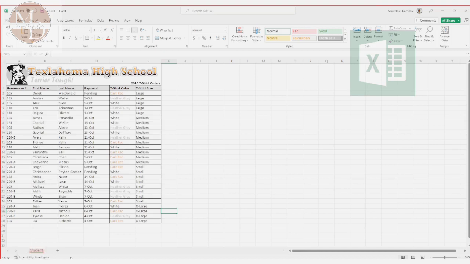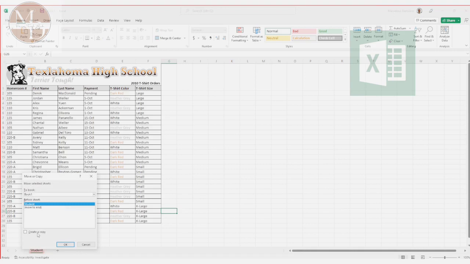If I want to move totally and I don't want a copy, I will not create a copy. If I don't create a copy, it will definitely move. Now, if let's say here I did not click on this and I want to move, it will definitely move, and that sheet will disappear from that place.